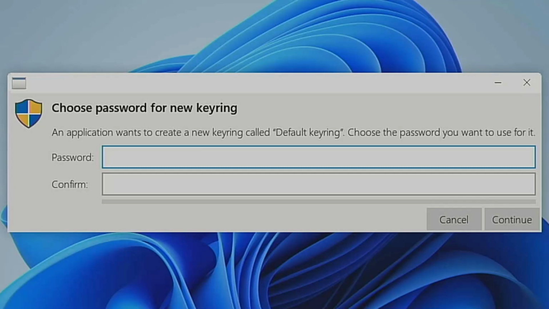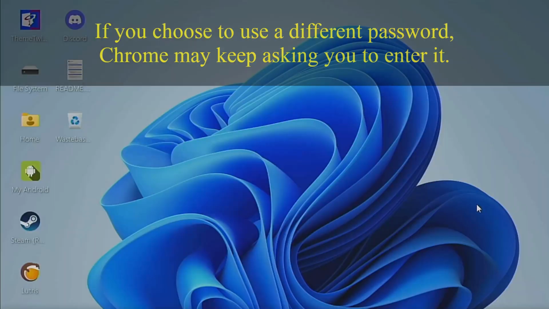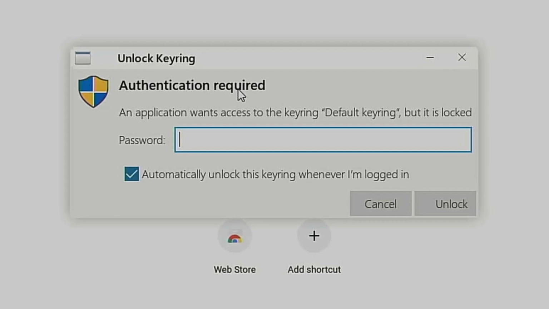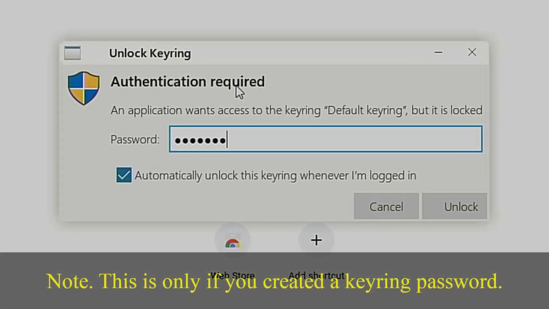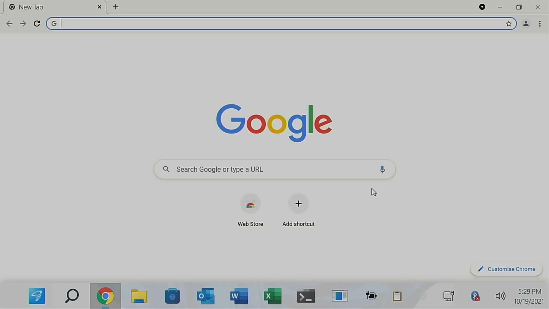While you can simply click on Continue to not set a password, I'd recommend entering the same password you used to log into the computer with, and then click Continue. The next time you use Chrome you may find that it asks for authentication, in which case pop in your password again, make sure that the box "automatically unlock this keyring whenever I'm logged in" is ticked, and then click on Unlock, and that should be the last time it asks you to do that.